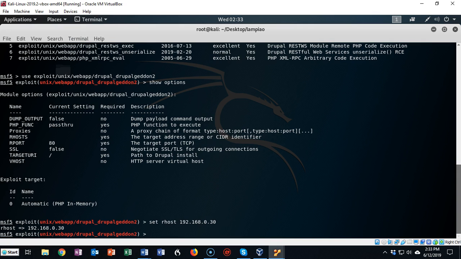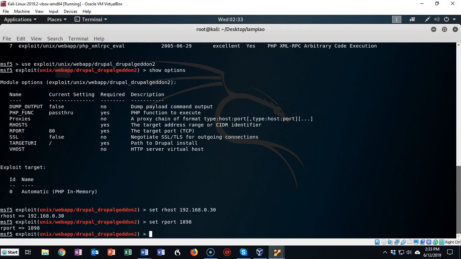So the next thing we're going to configure is the remote port. Again, we're going to use the set command along with the option, RPORT, followed by the actual port number that Drupal is actually running on. So we know that's running on port 1898. So all we have to do now is hit enter, and it comes back letting us know that that option has been configured. So those are the only two options we need at this time.